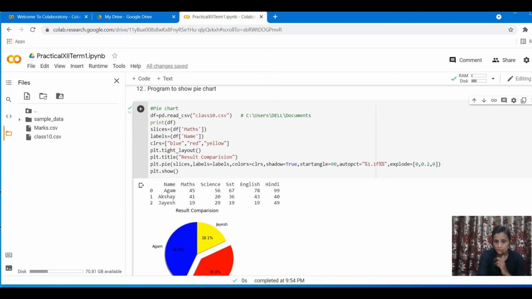Slices as an argument you have to provide. So always take slices as df maths marks, that I want in slices, and name I want as the labels of the slices. And the color, if you don't provide a color, some colors will appear automatically. This is tight layout. There are some layouts that you can use. This one is the tight layout, just the name of the function you're using. If you don't use it, you will still see the pie graph. Then title, we are providing a title, here the result comparison title. Now this is the most important thing which you have to understand.